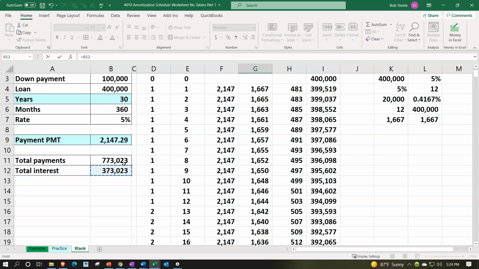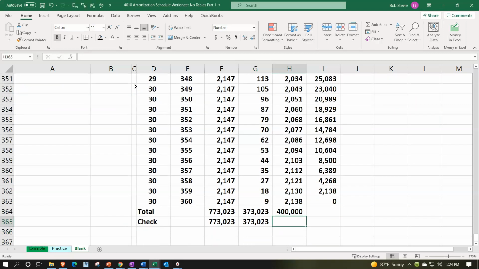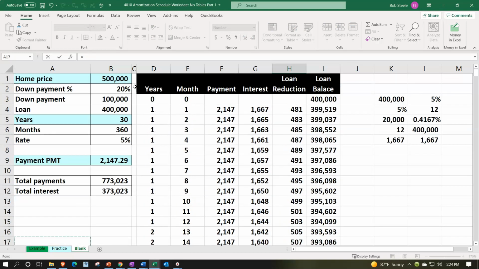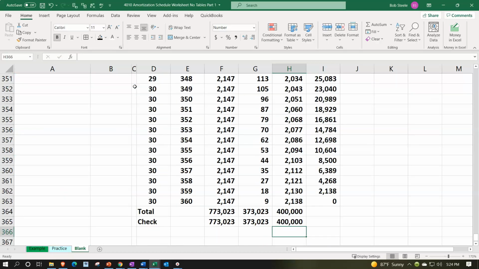373,023, which we calculated by taking the amount of the total payments minus the loan balance of the 400. That looks right. And the 400,000 is the amount of the loan, which is the principal that we have paid off. And so that's the loan balance right there. So we can kind of check out our numbers. So this is a good check, huge check. And then this is kind of a double check that we've entered this properly.